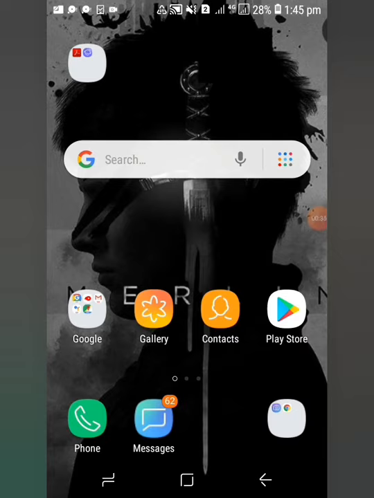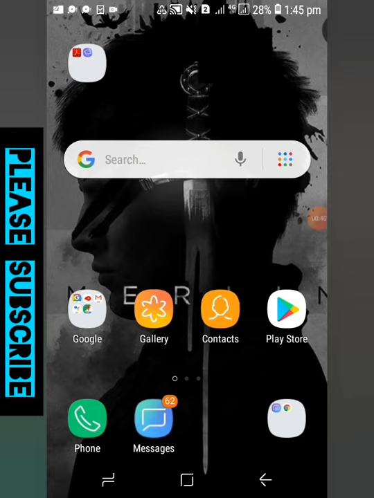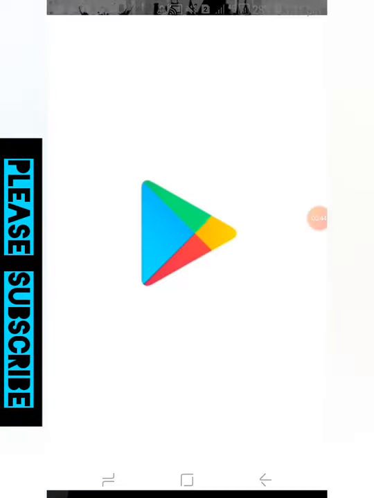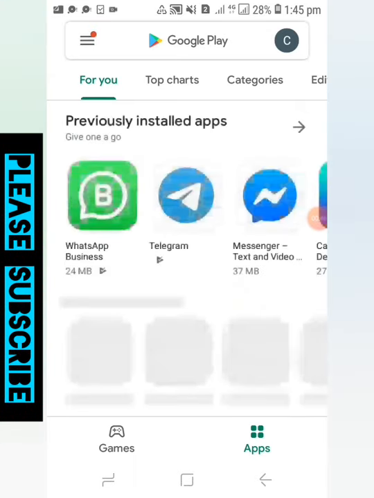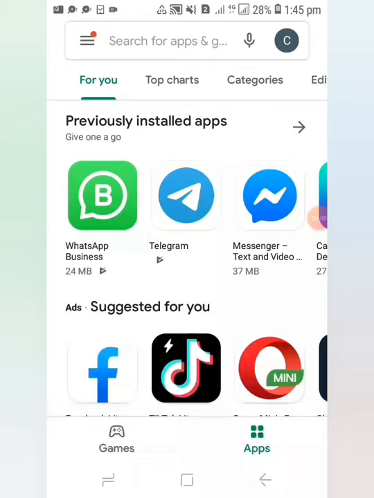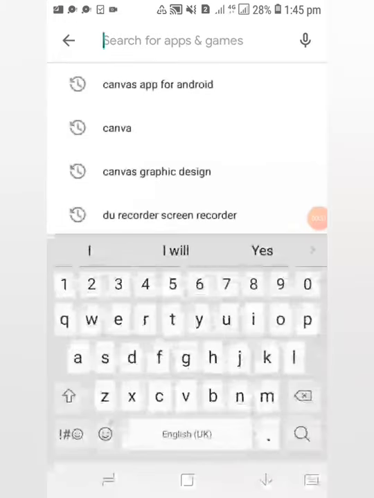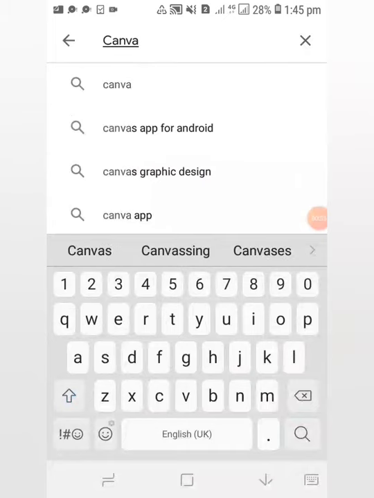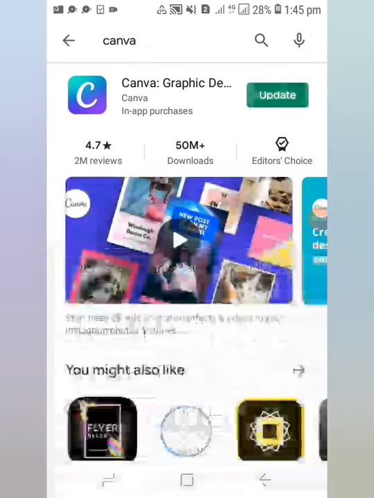So once you have your connection settled, the second thing you need is a Play Store app, where you can easily download apps. As you can see, the Play Store app is there on my home screen. You click on it and it takes you very quickly to where you can search for apps. You go there, you search for Canva, you click on Canva, and then it takes you straight down.